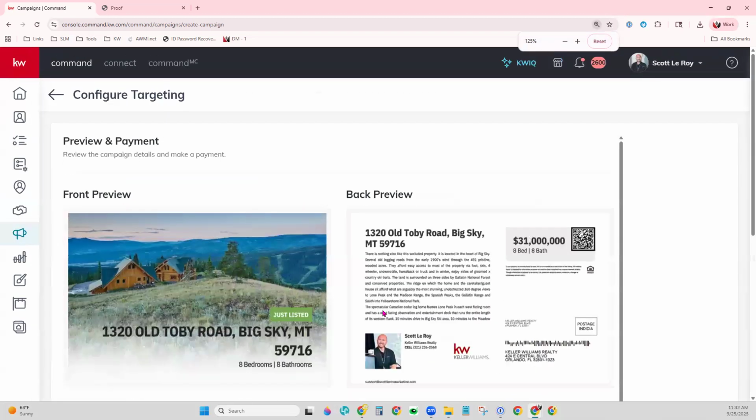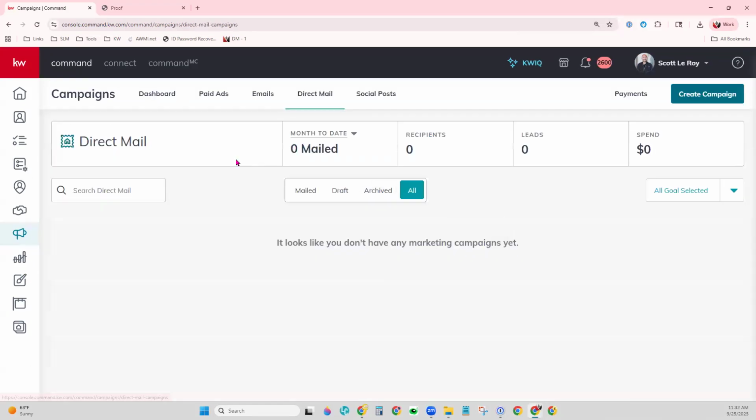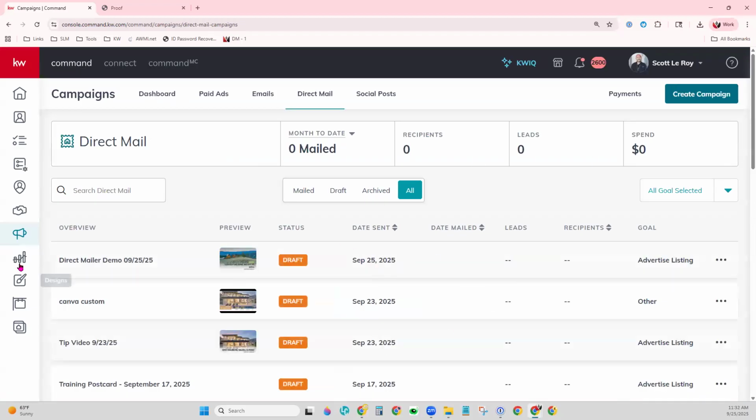So just realized how far we were zoomed out for you to see that. So sorry if the text is like wee little. But over here on the left-hand side, you do have designs here. Let me go ahead and save our draft. So I'm going to go back. There we go. Okay. And so right here we have designs.